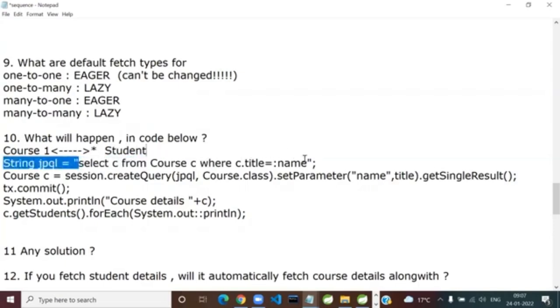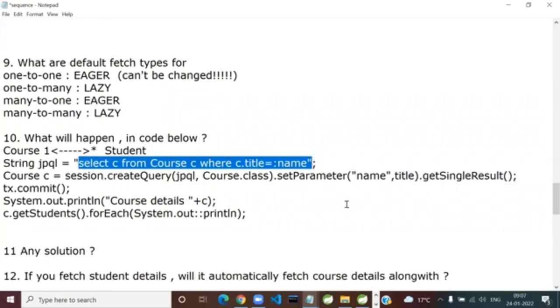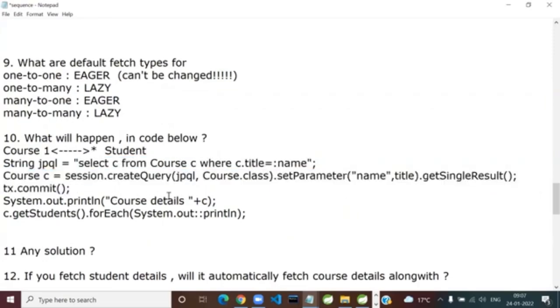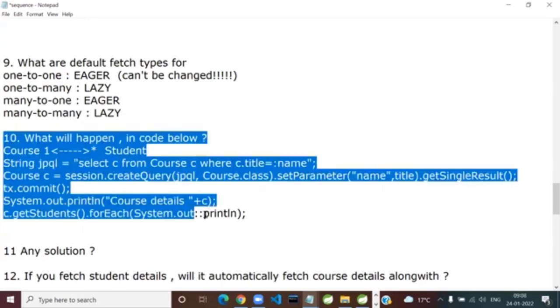I said, get me the course details with a particular course. Commit. After committing, I'm printing course details and I'm printing the student details. So take a minute and answer. What will happen in this piece of code? The J2EE exam paper could be all scenario based, and otherwise also you need to know. Please take your time and tell me what will happen in this code below.